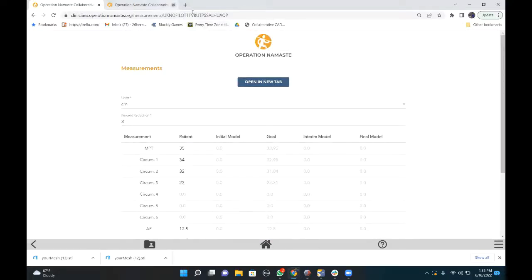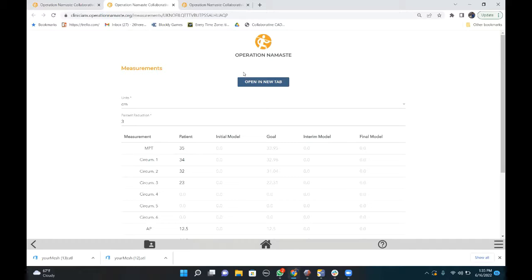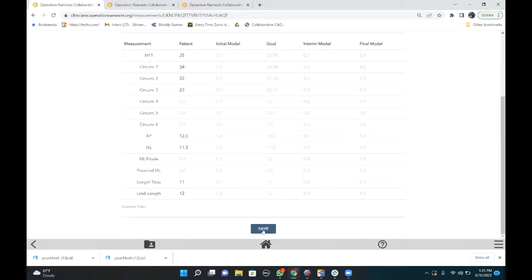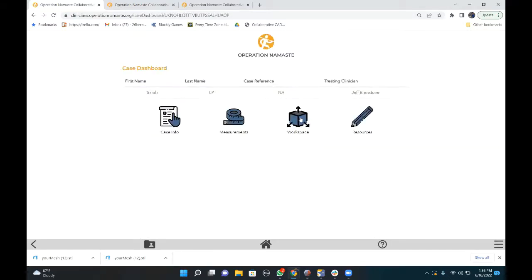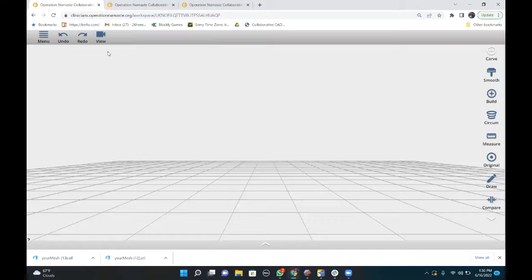If you want to open up a separate window with the measurements, you can just click here. It opens up another window so that, as you progress forward through the program, you can always toggle back and forth between the measurements window and this window. So after you've uploaded those, you click save. And then the next thing you would do is go to the workspace.